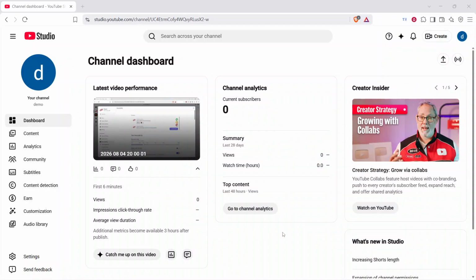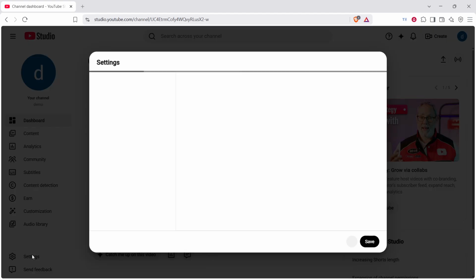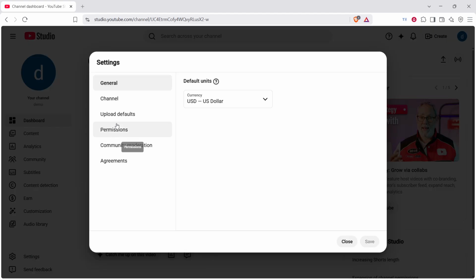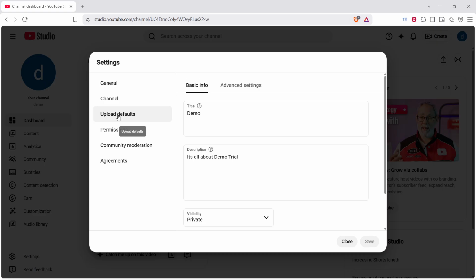Click Settings in the left sidebar to open the Settings dialog. Click Upload Defaults from the Settings menu and the Upload Defaults content appears in the main area.